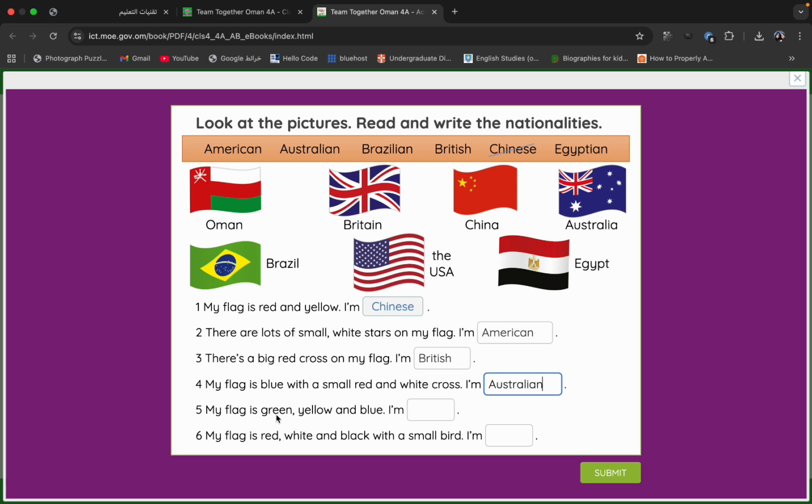My flag is green, yellow, and blue. What do you think the answer here is? I will leave this for you. So you do the sentence, and also the last one. My flag is red, white, and black with a small bird. I'm... Which one is this, country or nationality? Or what nationality is he or she? Complete these two sentences. I will leave them for you.